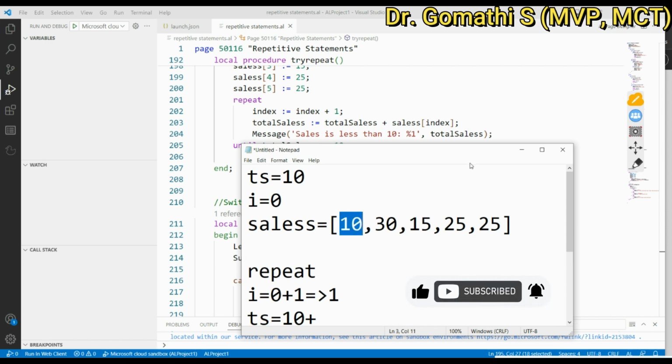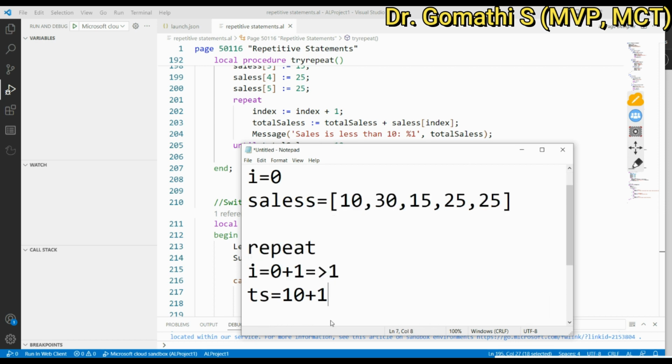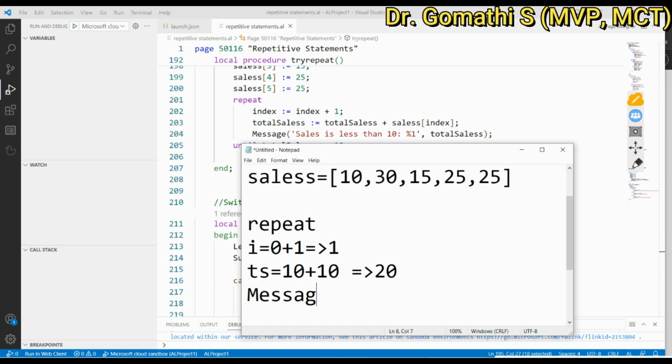Okay, so what happens? This 10 plus 10, what is 10 plus 10? It is equal to 20, right? 10 plus 10 is equal to 20. So the message will be displayed as "sales is less than 10:" and it will print 20. Okay, because the value of this ts, total sales, is 20 now, right?